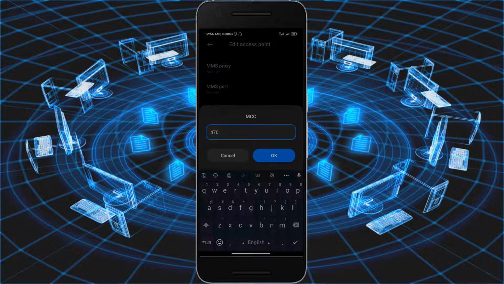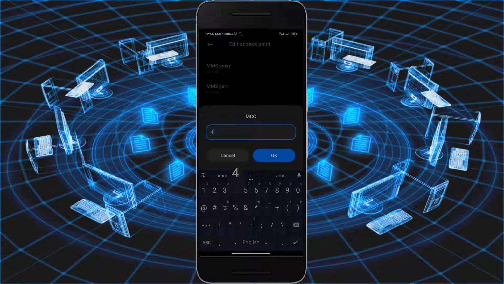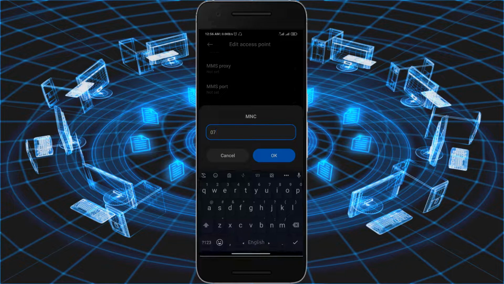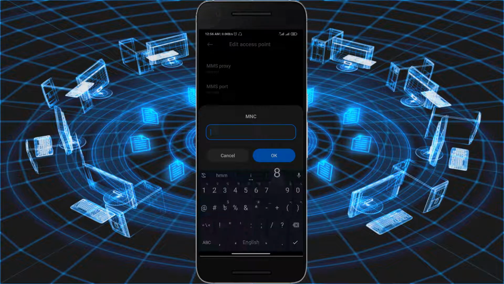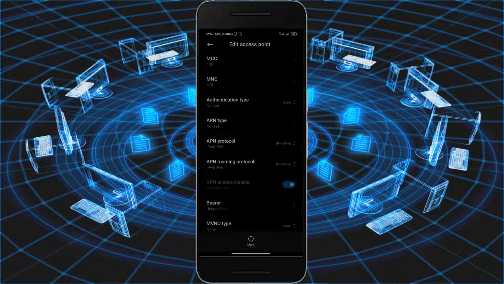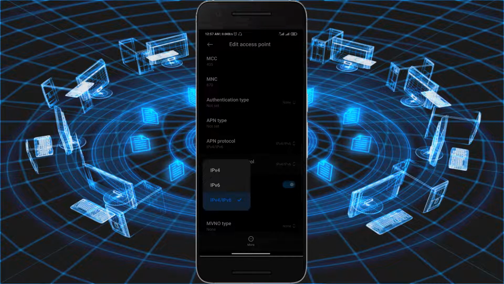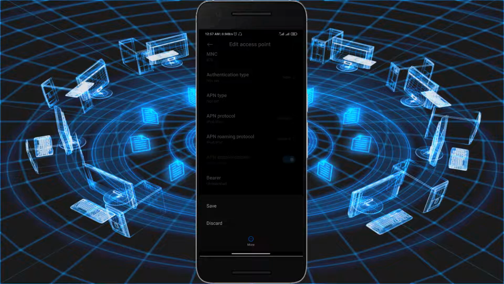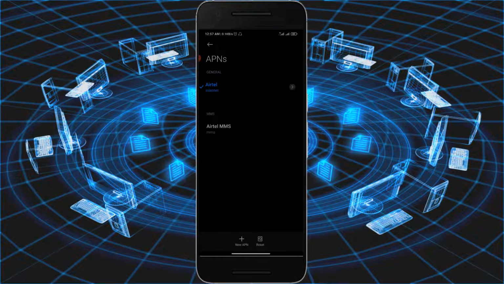Go to the MCC, and here give the MCC as 405, okay. And from here go to the MNC, and make it 870, okay. Here the APN protocol will remain IPv4/IPv6, and the APN roaming protocol IPv4/IPv6. So this will be okay for you. Now you need to save this. Go to save, and after that it will be saved in your mobile phone.